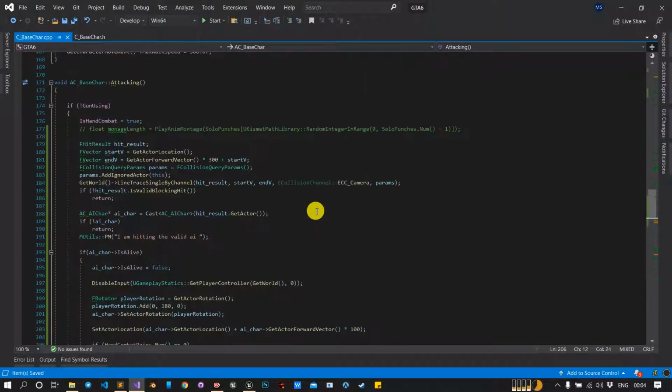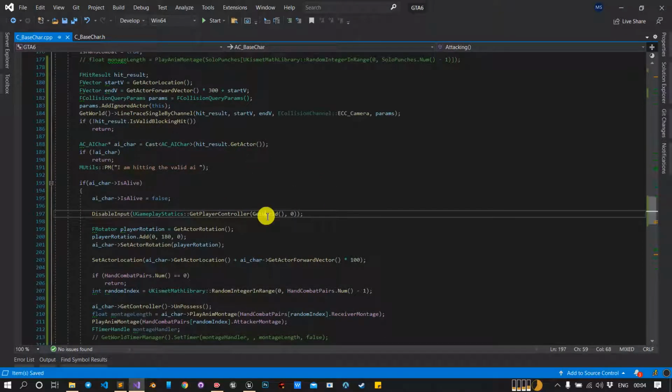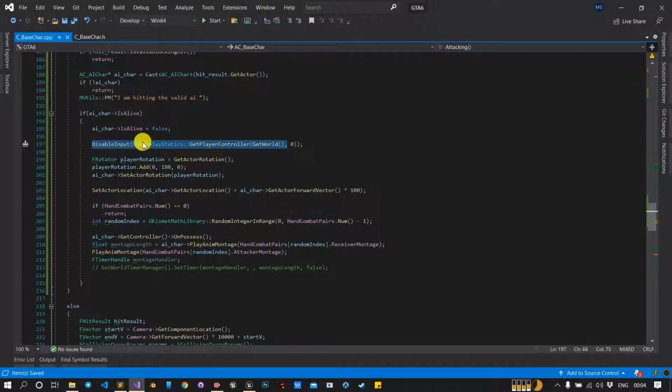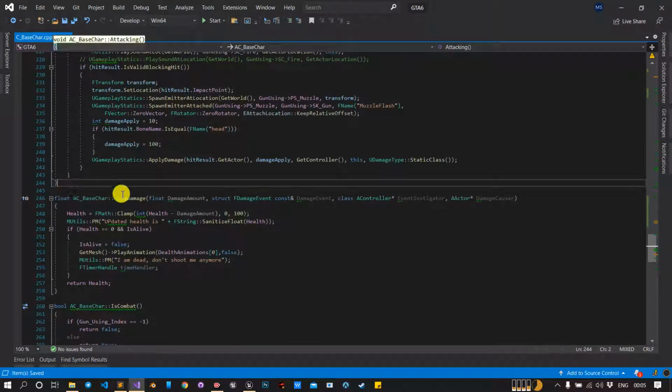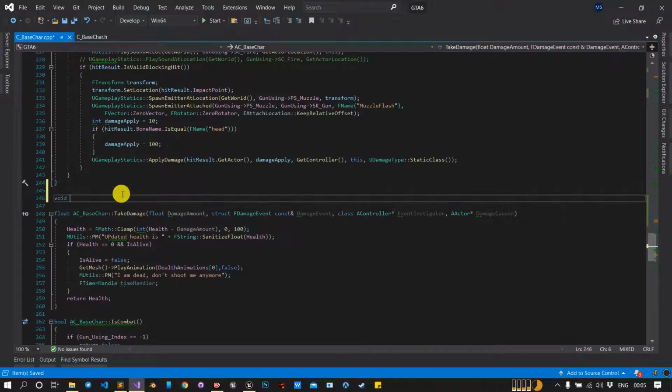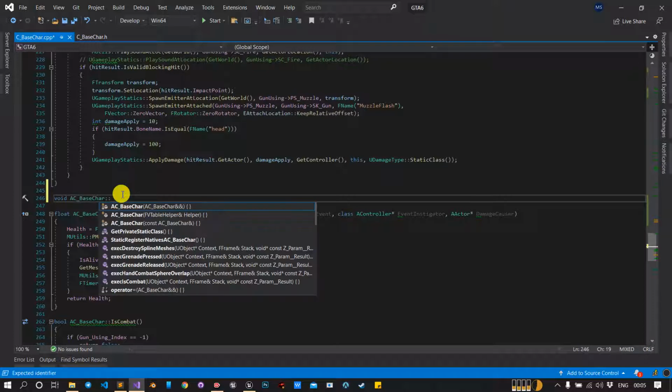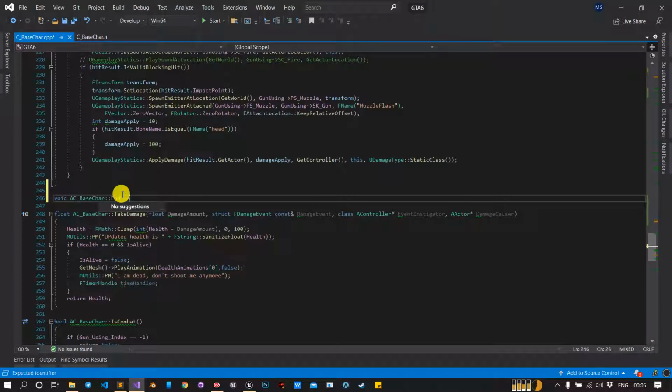Okay, this is cool. But we are just disabling the input, and we have to call some function to get our input back. So let's create a function. So just void AC underscore base character and montage combat.